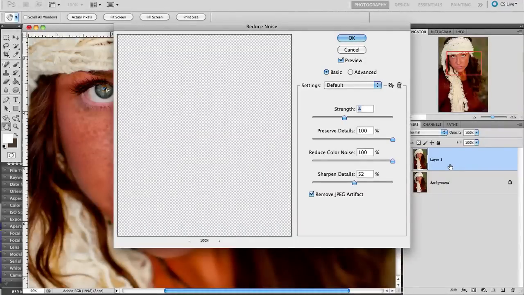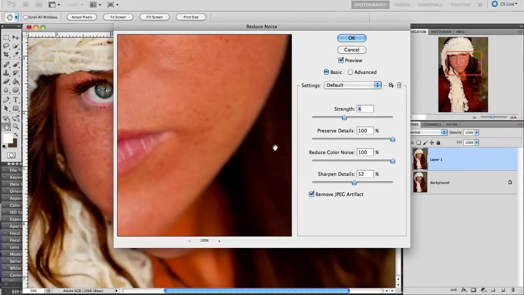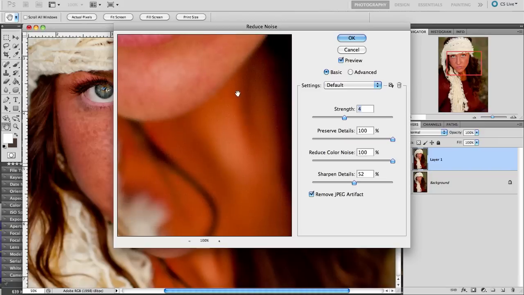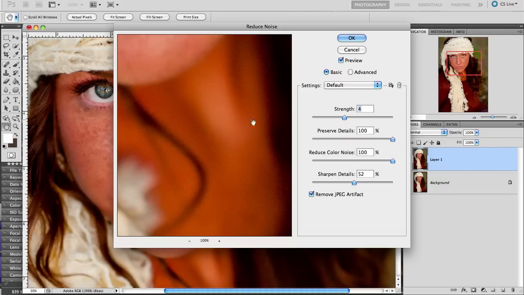The reason why I want to do this in its own layer is because if it does anything with her freckles, like this, I want to make sure that I can go ahead and pull that back. So here's a good area of the noise that we can see, and you can see the percentage that we're working with. So if we had brought this down, it gets very noisy.